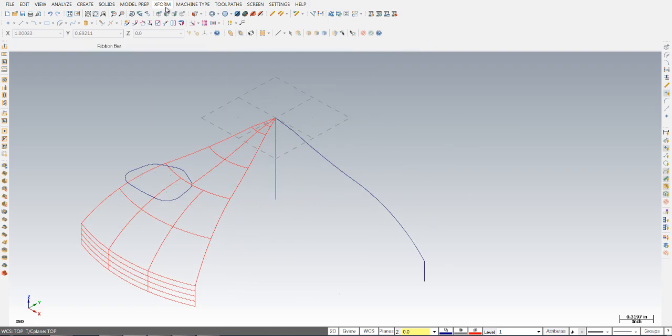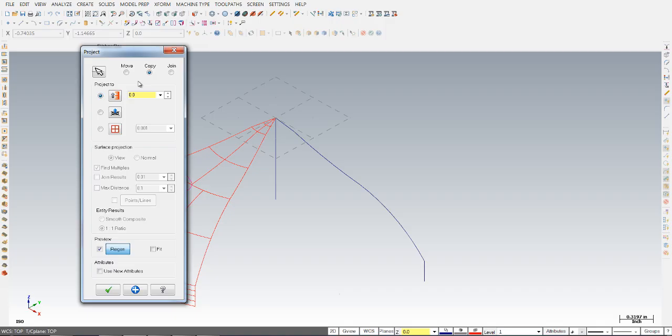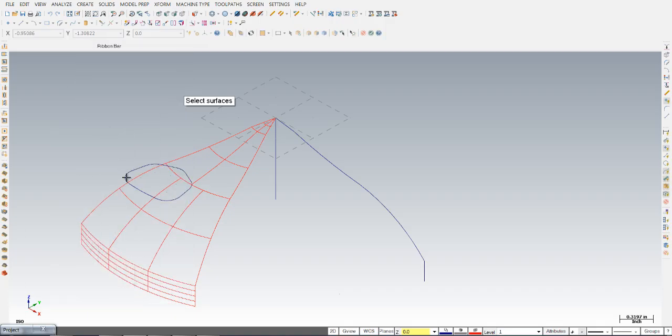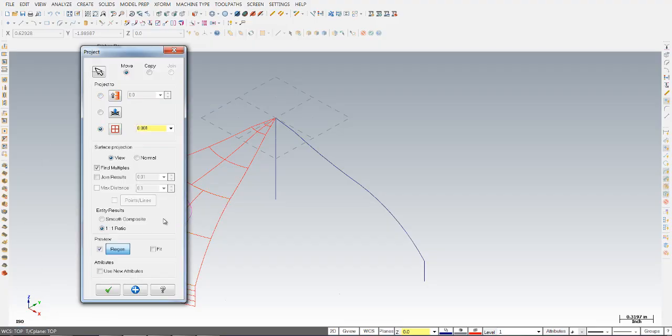Choose the command Xform Project. Holding the Shift key, select these entities and press the Enter key. Choose to move these entities and enable Surface. Choose this surface here and press the Enter key. Select the OK button to project these entities.